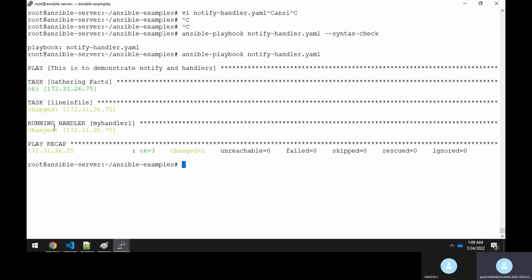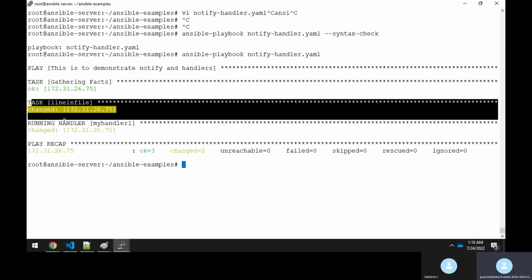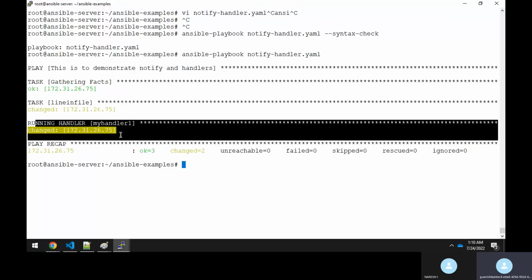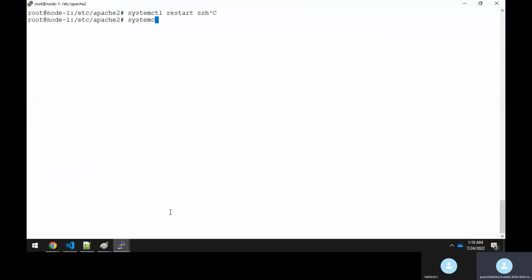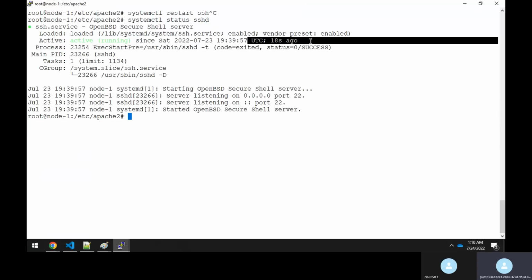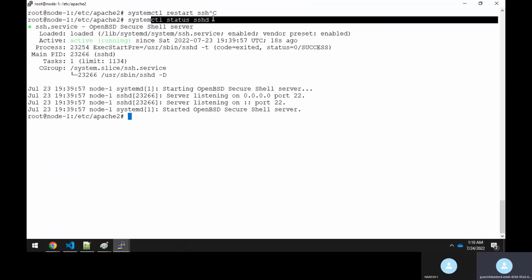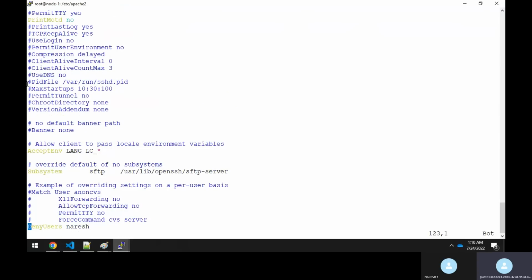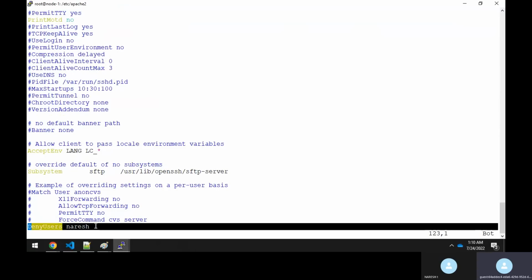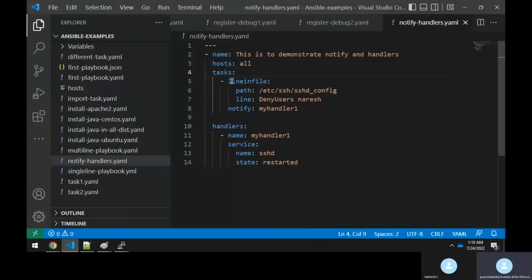See, so you have called that handler, guys. The line has been changed, and because you changed the line, the handler has been called, and it has restarted the SSHD service. You go here, and if you check systemctl status sshd, it has just started 18 minutes ago. It means that the service was restarted 18 minutes ago. Why did it get restarted? Because under /etc/ssh/sshd_config, you have edited that line. If you come over here at the end, you could see DenyUsers Naresh. See, you have added this line, right? How did you add this line? With the help of the lineinfile module, you have just appended this line at the end of the file.